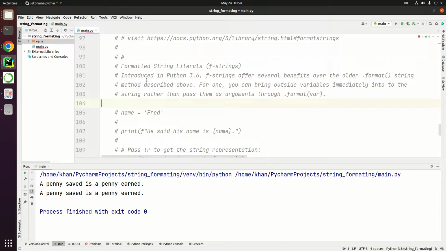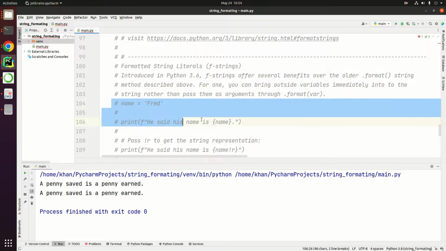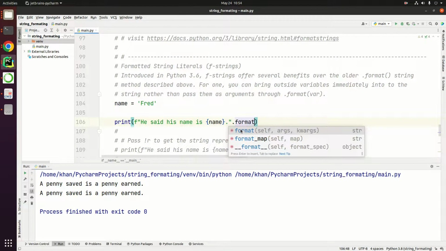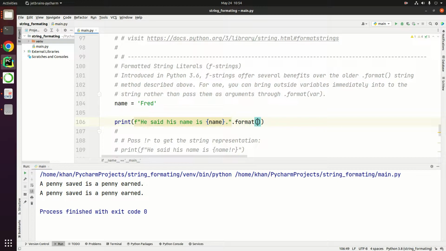Introduced in Python 3.6, f-strings offer several benefits over the older dot format string method described above. For one, you can bring outside variables immediately into the string rather than passing them as arguments through dot format. So for example, let me show you an example. Name is equal to Fred. So print f, he said his name is F. So in the dot format method, you need to put it here like this, and then you need to define it, okay, let me say this.